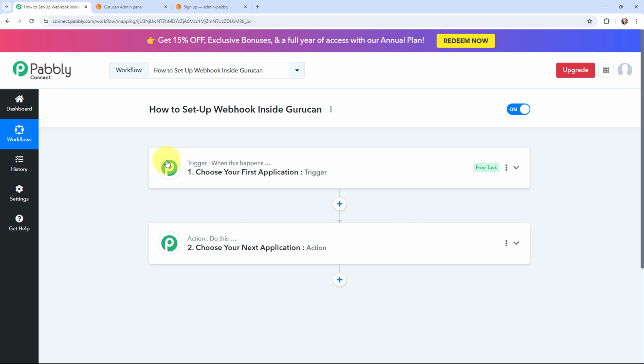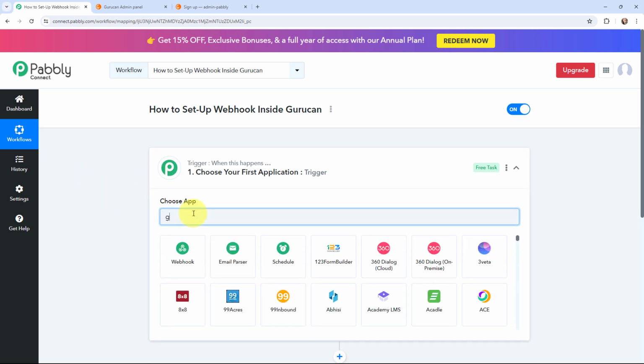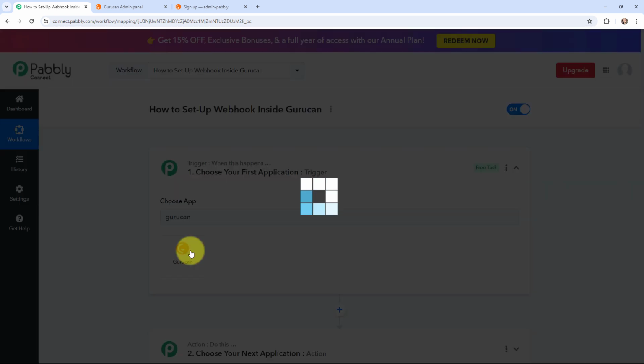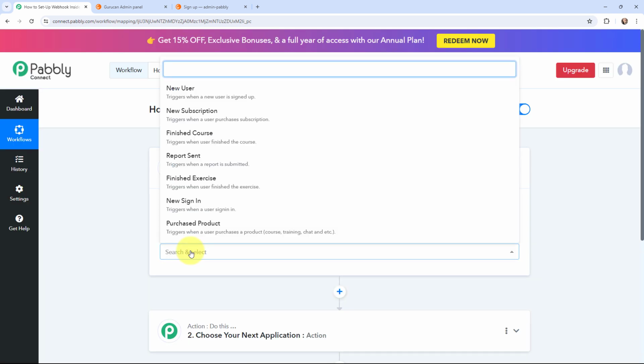So now to do this, I will go to my trigger window and over here I'm going to search for Gurucan as my trigger application. Here it is. And now the trigger event will be new user. So I'm setting up this webhook inside Gurucan so that whenever a new user will be created in my Gurucan account, then automatically the details of that user should be captured over here in Pabbly Connect. So from this trigger event, you can select any other trigger event as per your requirement as well. So I'm going to select new user as my trigger event.